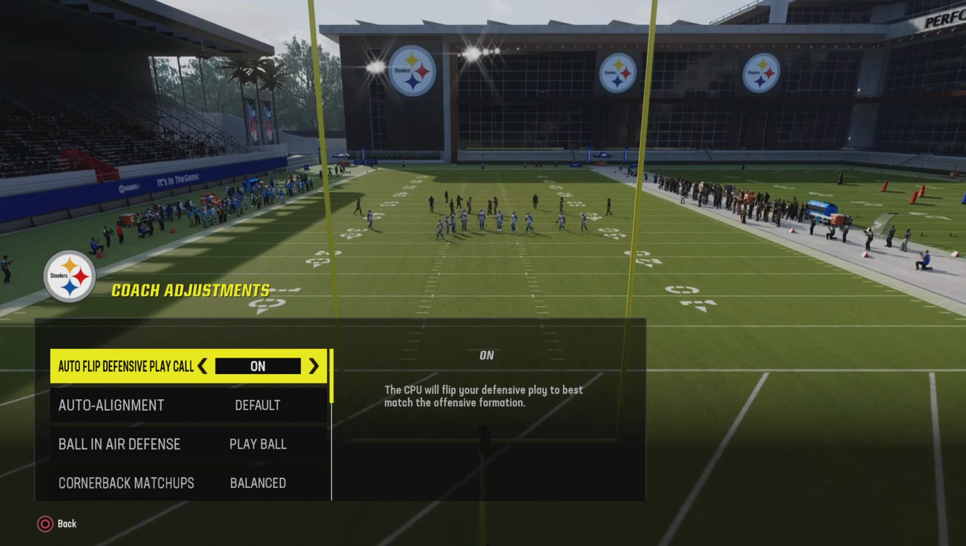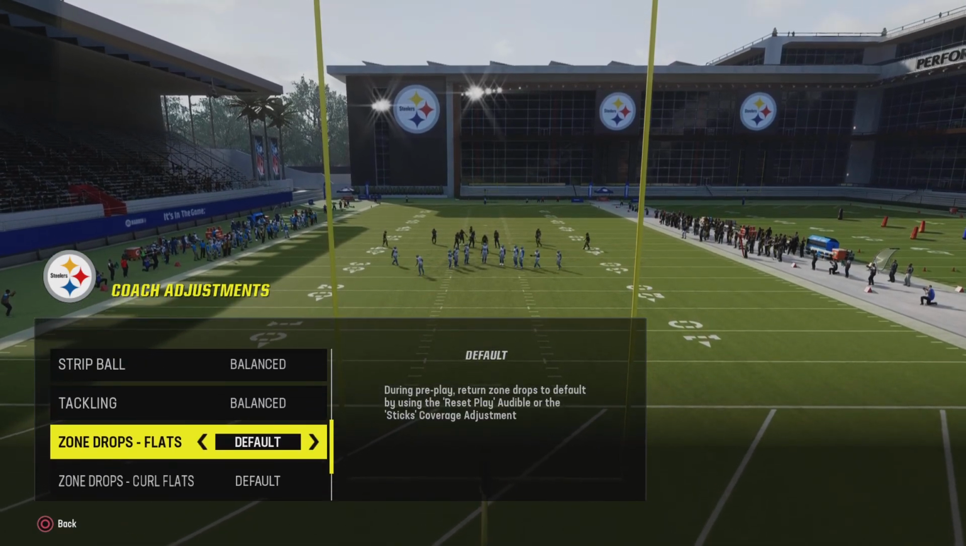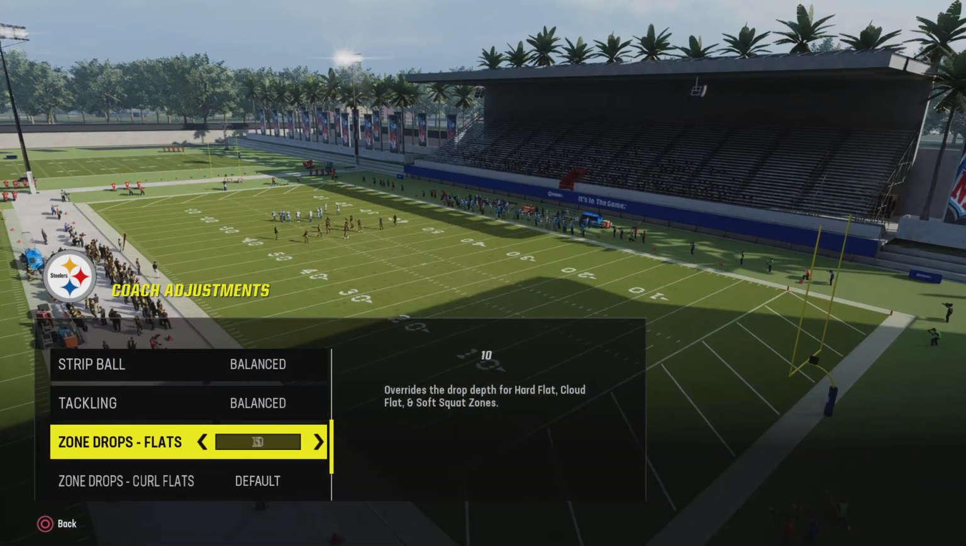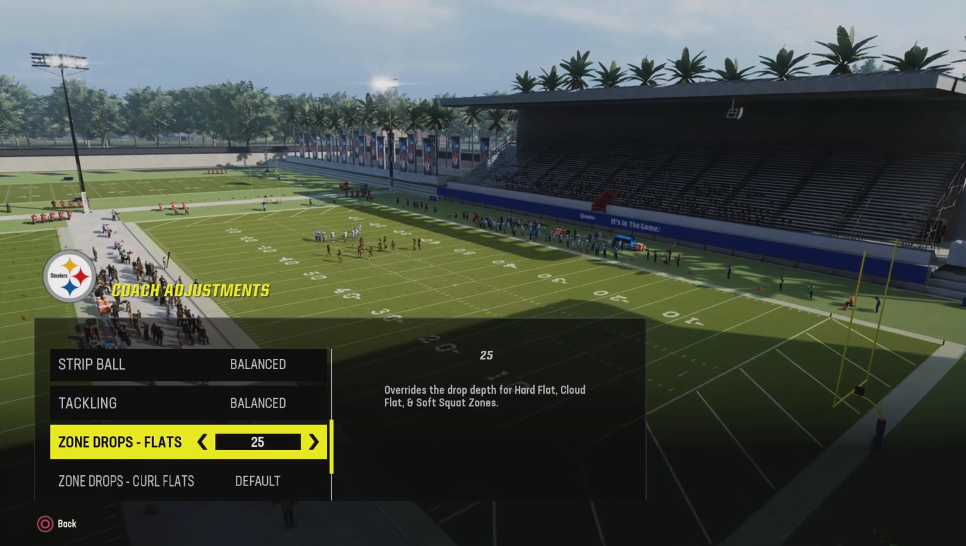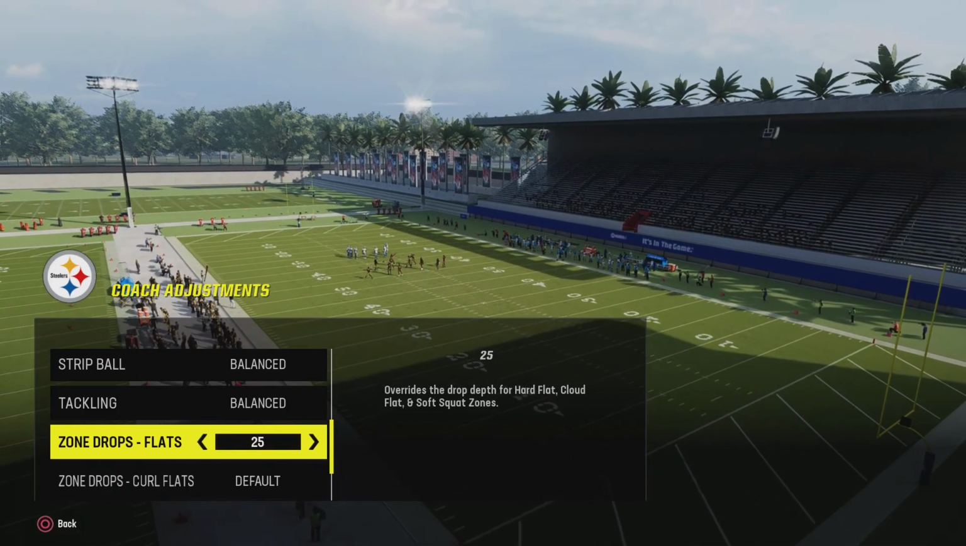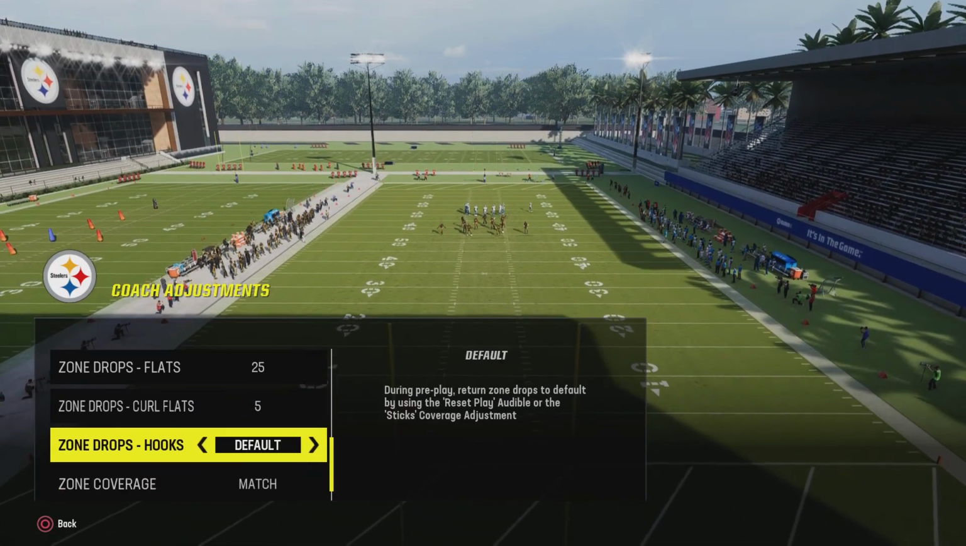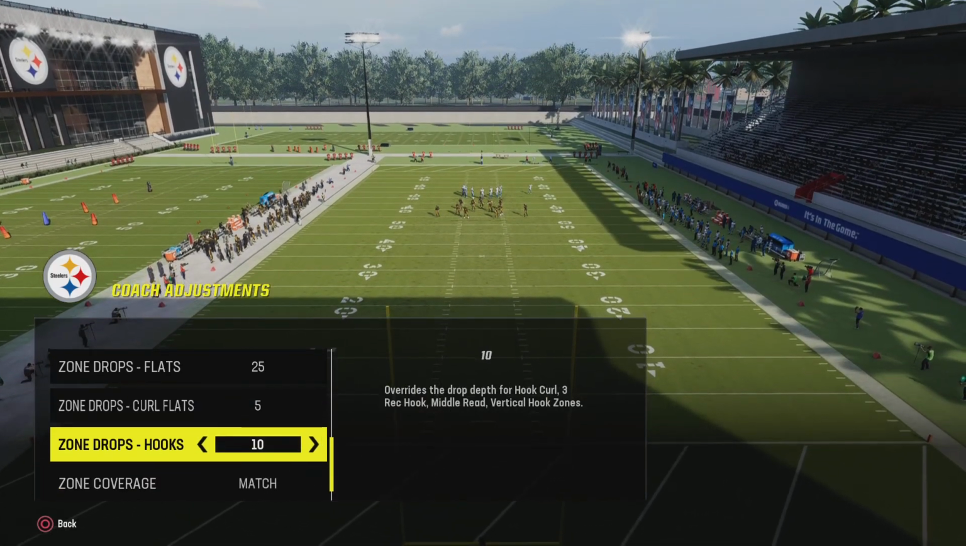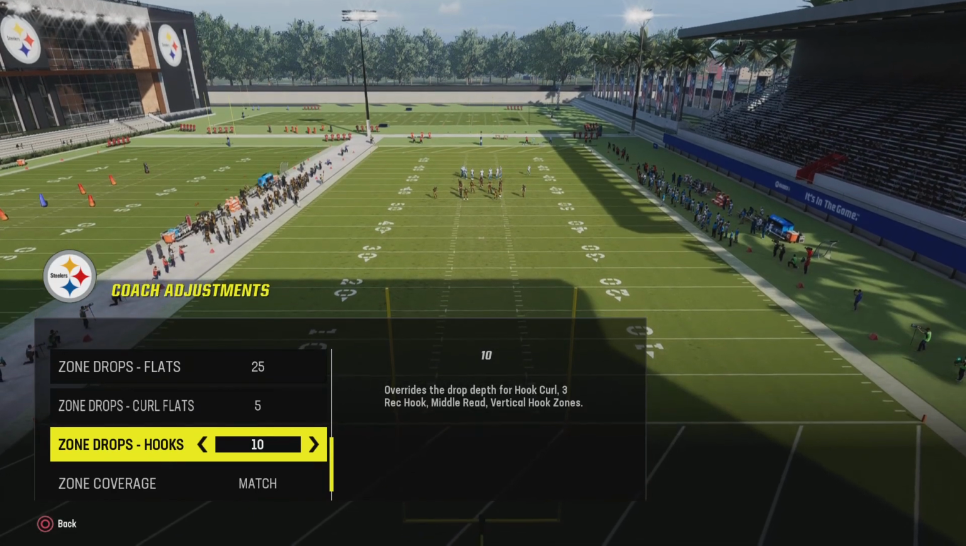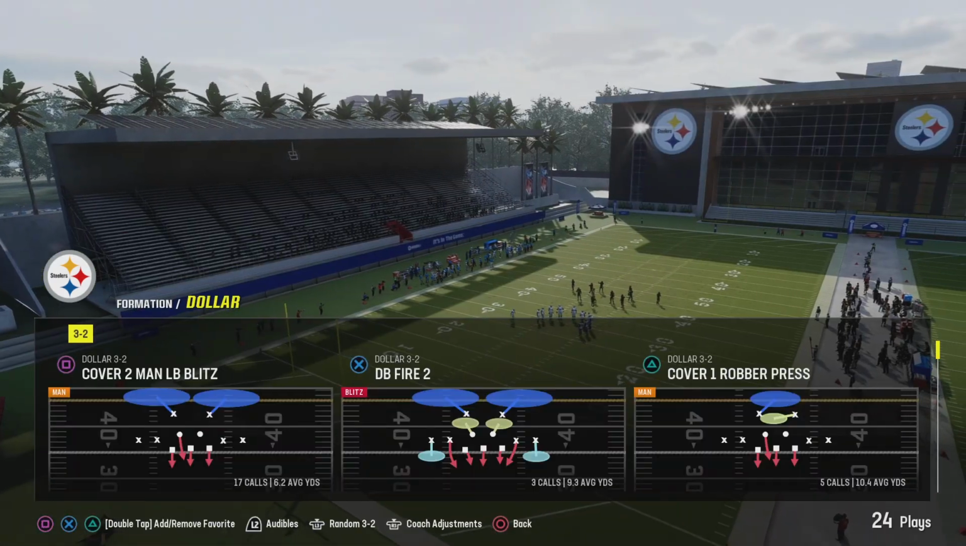also in here, when you do that match, you set your defaults for how far you want them to drop. It overrides the drop depth of the hard flat, cloud flat. Let's do 5, let's do 10. So flat zones, curl flats, hooks. Now let's see.